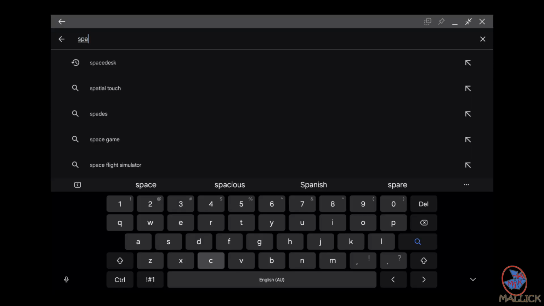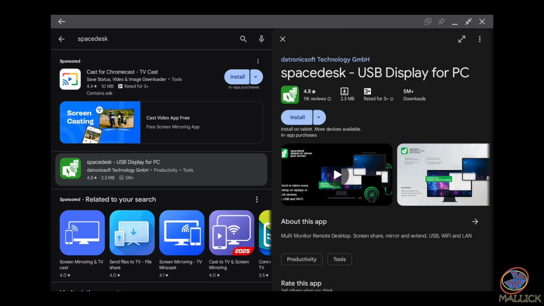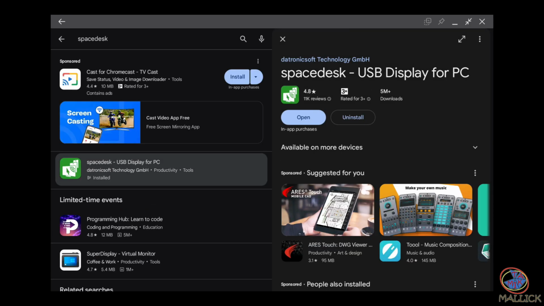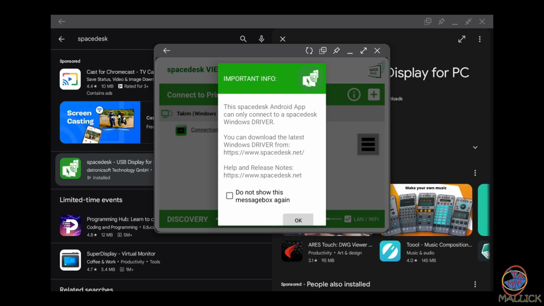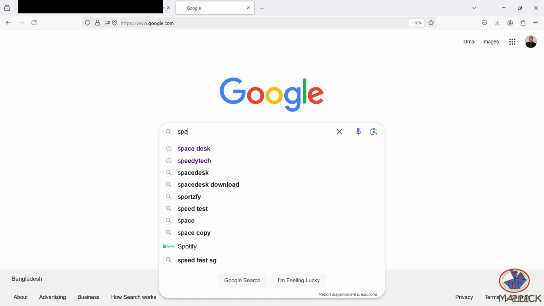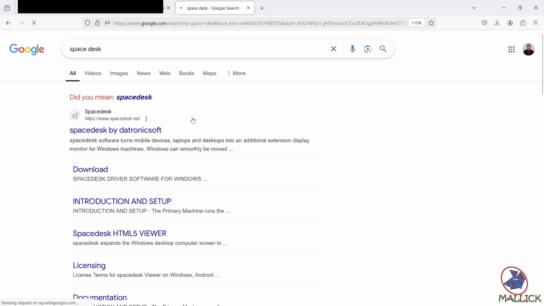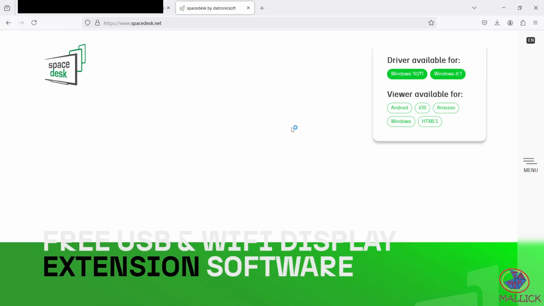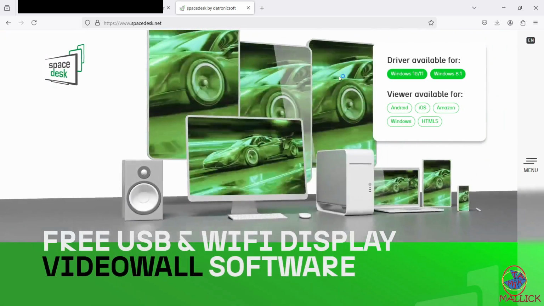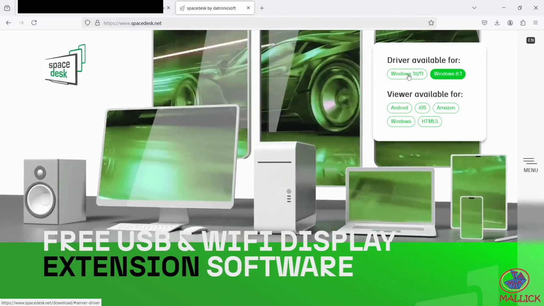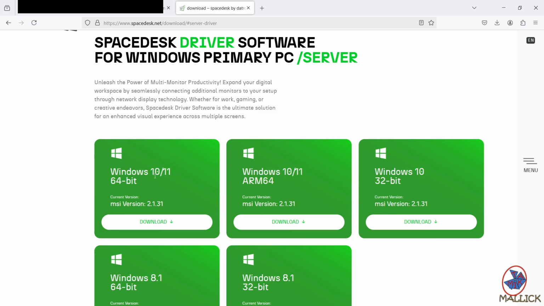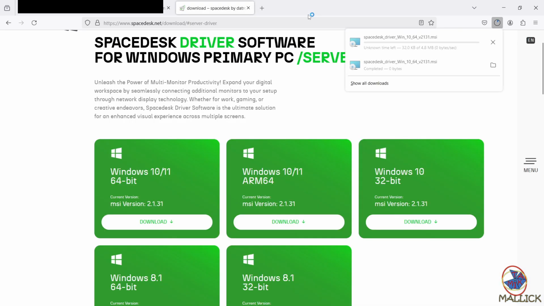SpaceDesk. Now I'll get on my PC. SpaceDesk. For my case, I'll select Windows 10 or 11, 64-bit. Download it. Download is going on.